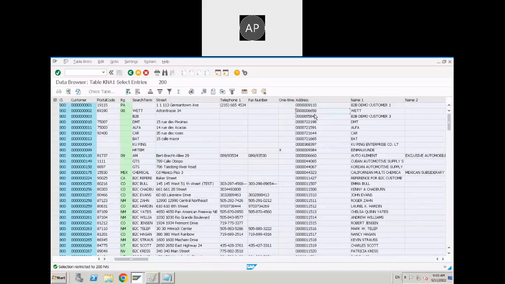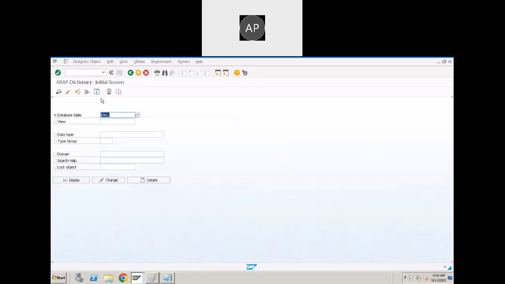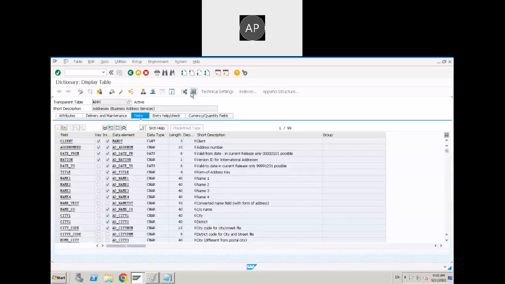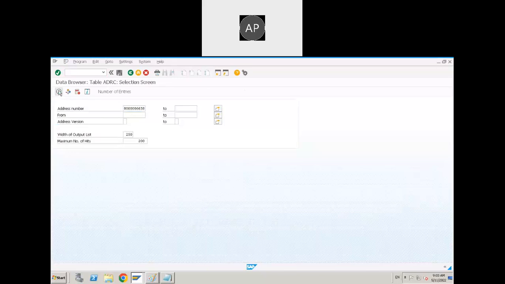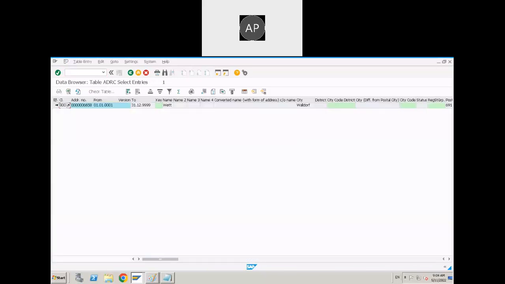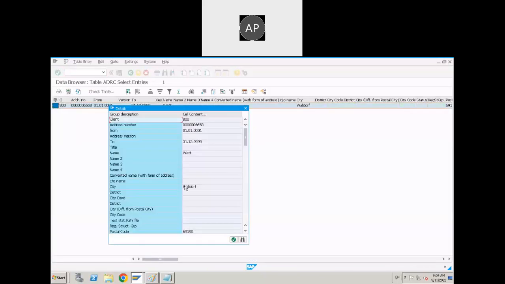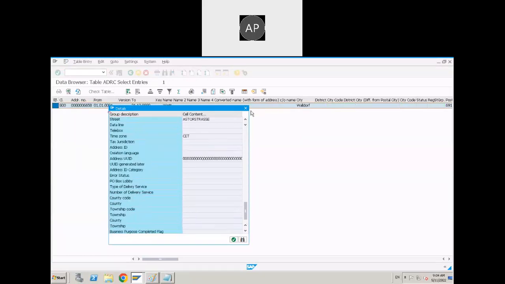Now go to ADRC, copy the address number and go to ADRC table. So this is the address of the customer. This is the address which you need to consider.